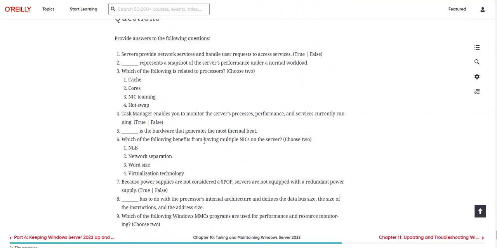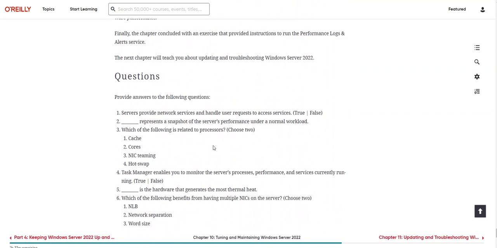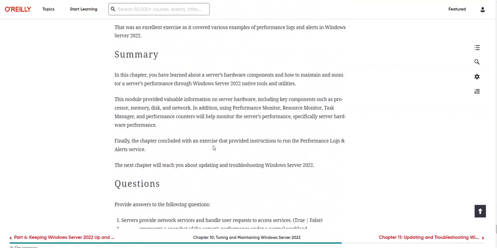Okay, so there's our questions at the end. This is a fairly straightforward module, and I will see you in the next one, which is updating and troubleshooting.